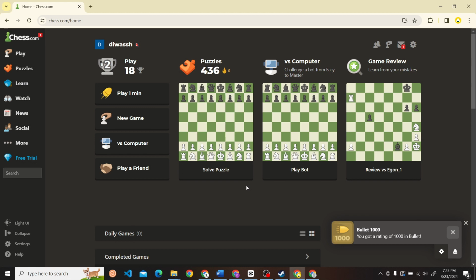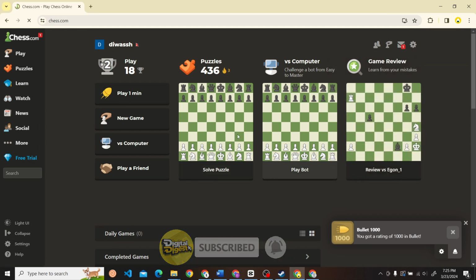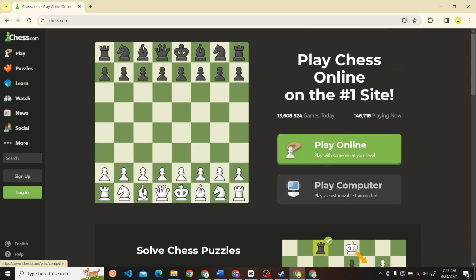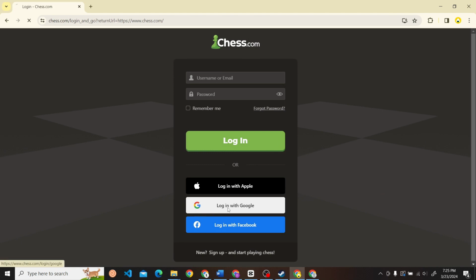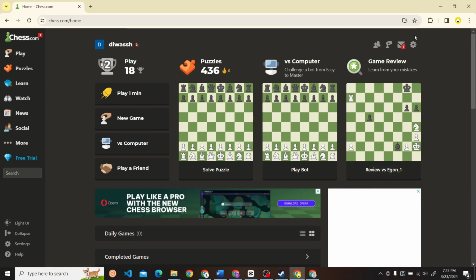Alright, so once you have reached this website, here you can see we are already logged in. When you first open chess.com, you'll see this sort of interface, and over here you have to log in or sign up. So let's log in to our account with your Google account. Once you have logged in, you'll see this sort of interface.